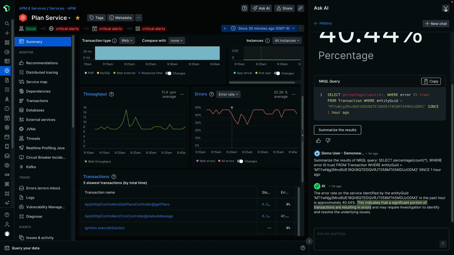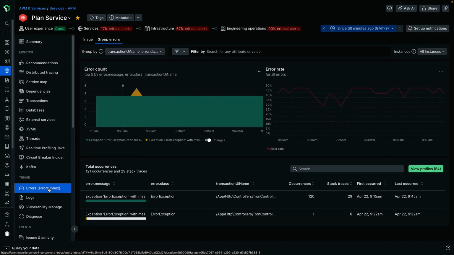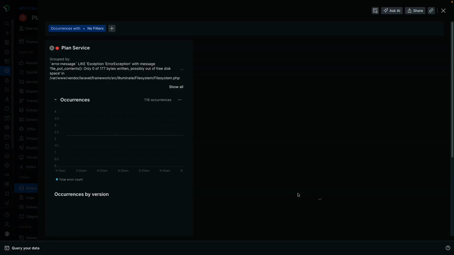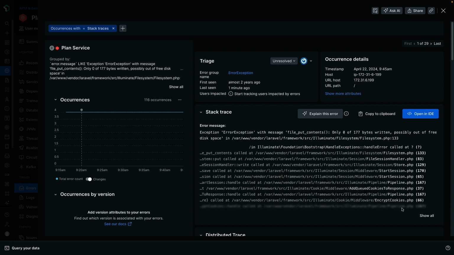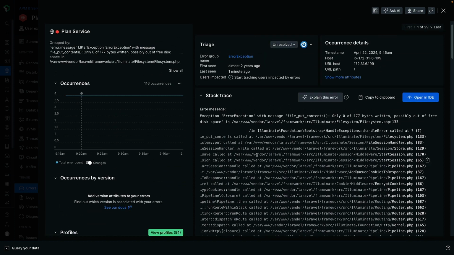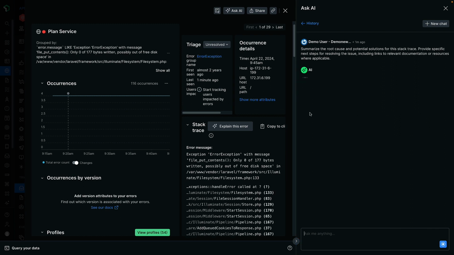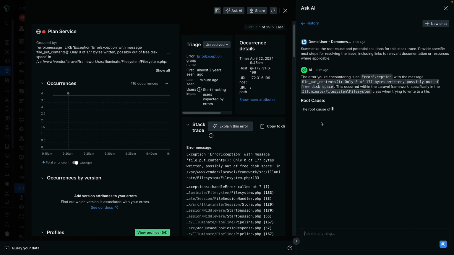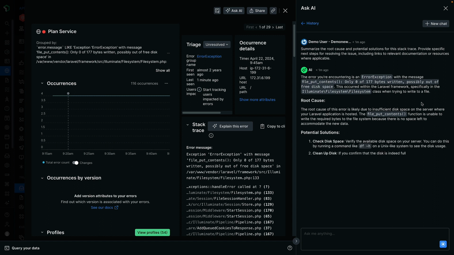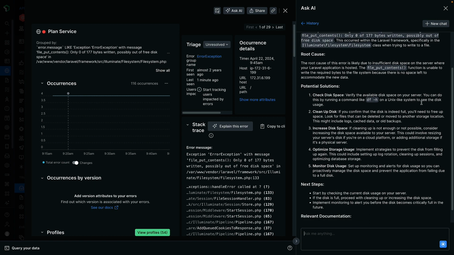Now this error rate feels pretty high, so let's go look at our errors inbox and see if there's anything we can learn from there. Now I can see here that there are multiple occurrences of this single error. Clicking on it will give me a more detailed explanation. Wow, this is pretty verbose, and digging through stack traces isn't really my favorite activity. Let's see what the AI assistant can tell me about this. And here it is. A nice summary of the error with a root cause, potential solutions, and supporting documentation that I can pass on to the service owners before a customer impacting event begins.